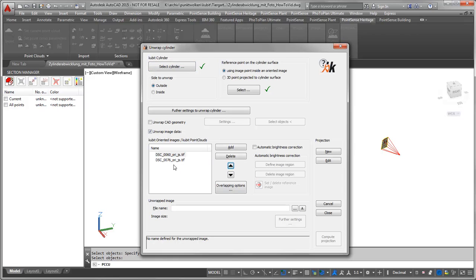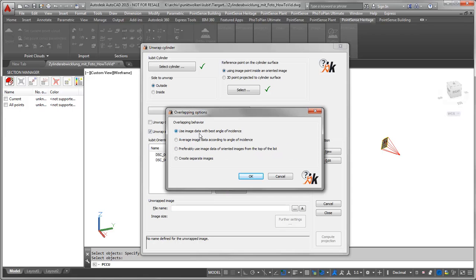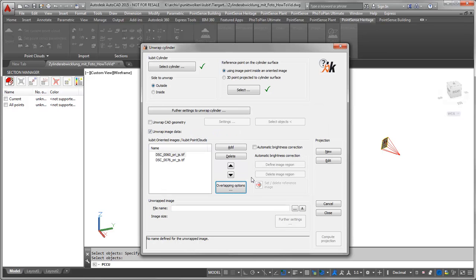Shuffle this to the top. And now I have different overlapping options. I could use the image with the best angle of incidence. I can average the image data according to the angle of incidence. I can use the image at the top of the list. I'll select this option over here. OK. And I can also apply automatic brightness correction if the images have been taken with different lighting, but we recommend always taking photographs with a good distribution of light, no shadows, no bright light and so on.